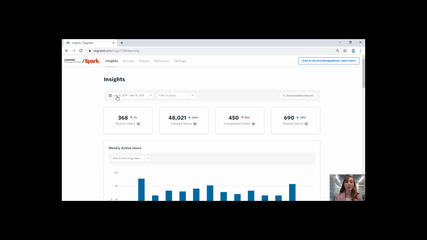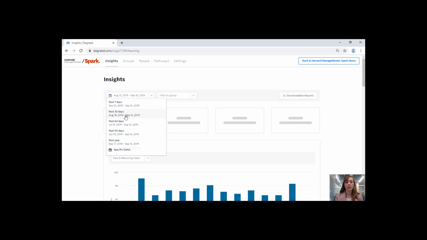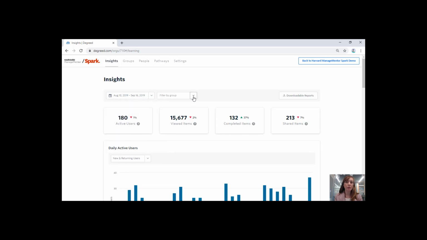The first thing you'll notice is that you can actually switch all of the date ranges. There are some quick filters here of past 7 days, 30 days, 60 days, 90 days, past year, or you can click on specific dates that you're interested in looking at. You can also filter by groups. So if you've created groups in HMM Spark for cohorts or regions or any other type of group, you can really quickly, at a glance, see how that specific group is doing in HMM Spark.